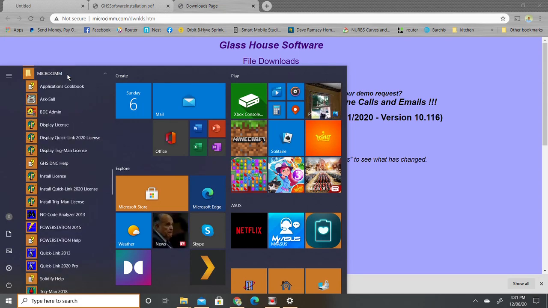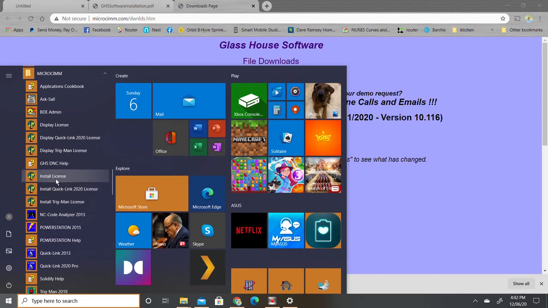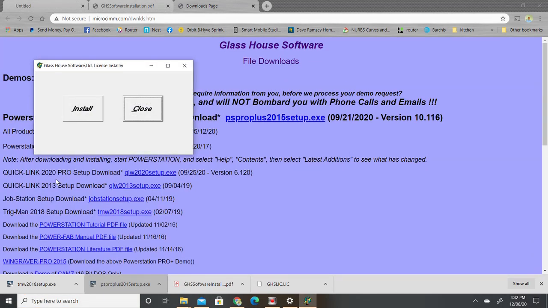You'll see three variations on install a license. Install license is the original, for Power Station. Install QuickLink license, install TrigMan license. I'll cover it again, but an important point is that for each product you install, you need to install a license. Even if it's the same license over again, it needs to be installed for each product. So let's say we want to install the main Power Station license here. Very simple thing to use. You say install.